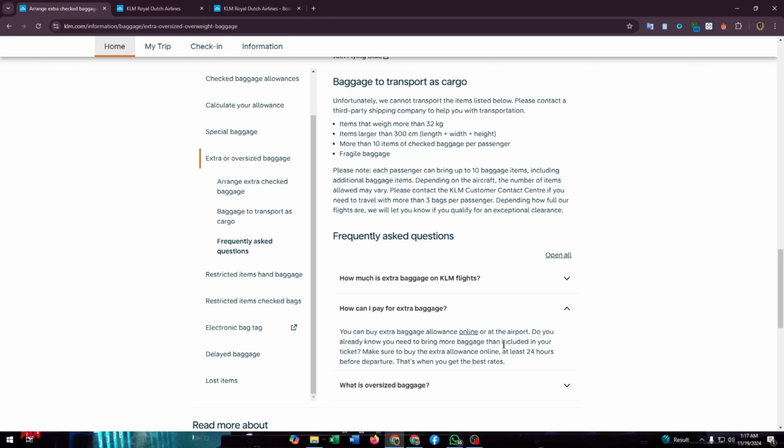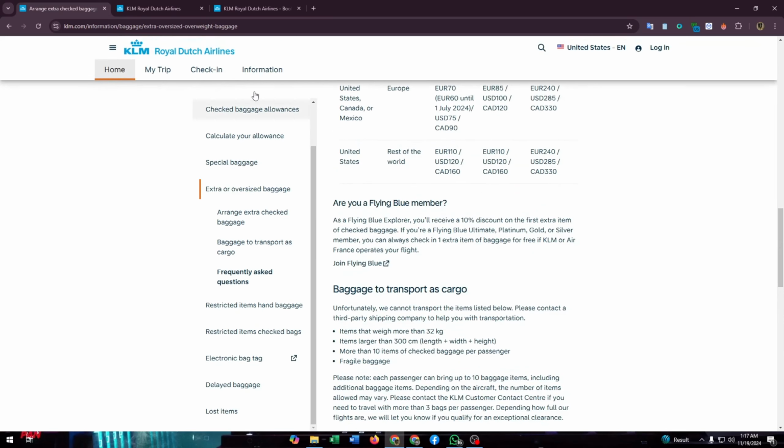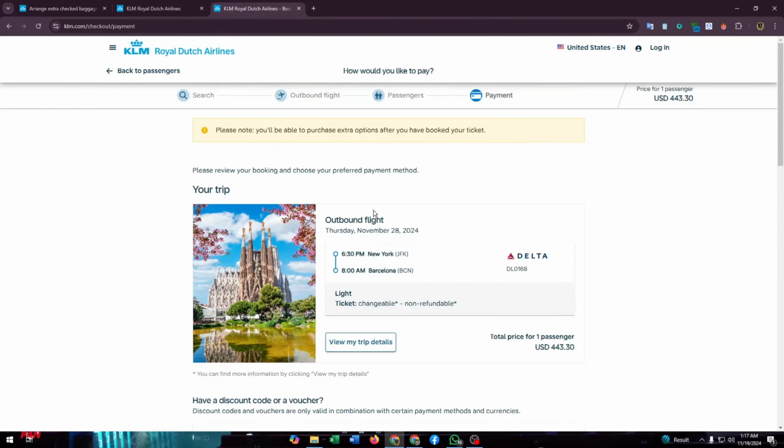And there you have it. Now you can add extra baggage in KLM Airlines. You just need to first buy a ticket, then you can add extra baggage to your flight.